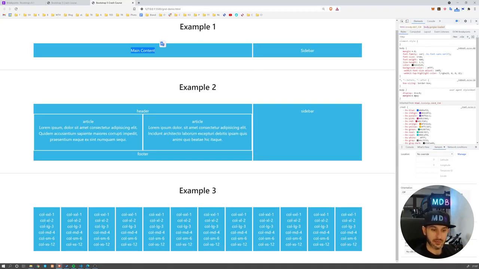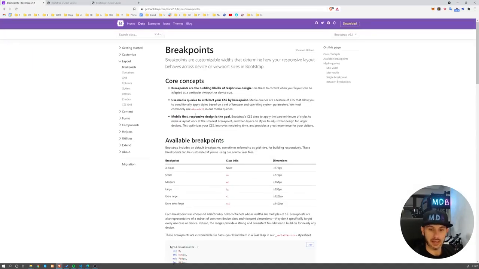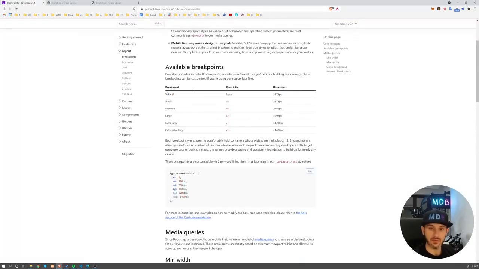So how does this example here work? What you see here, double XL, XL, large, medium, SM, these are the screen sizes, and we're gonna cover them in just a second. This is what you have to get familiar with. Bootstrap defines different breakpoints.